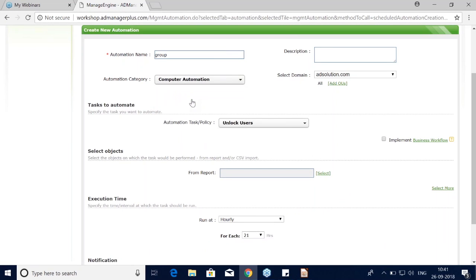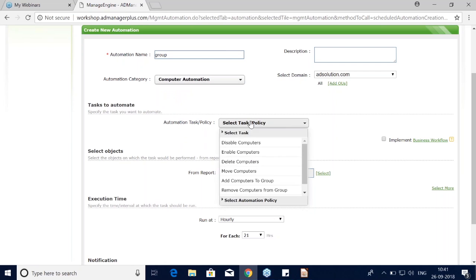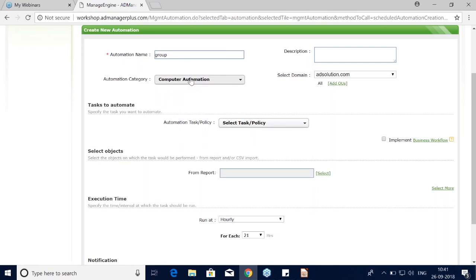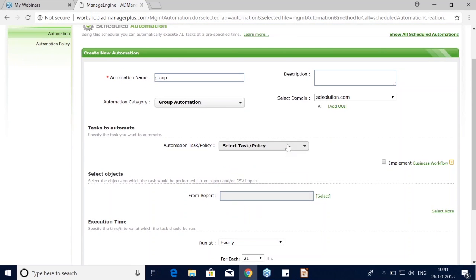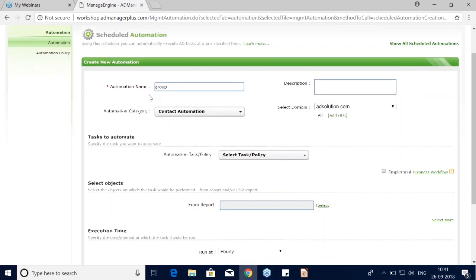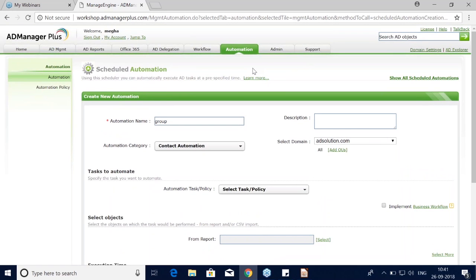Similarly, under computer automation, you have a bunch of tasks. Under contact, under group, there are a lot of pre-configured tasks that you can go ahead and perform from the automation module, right? So we saw about 3 main use cases which you can perform using the automation module.